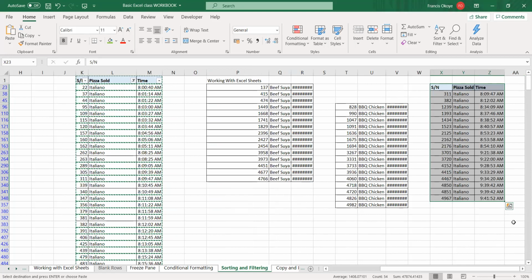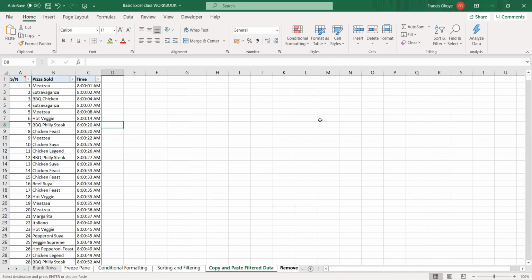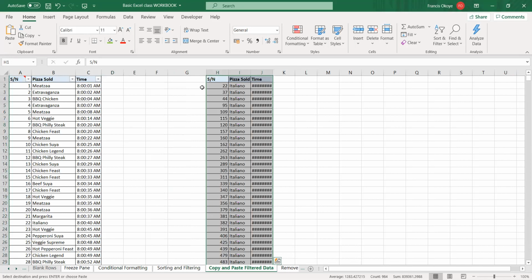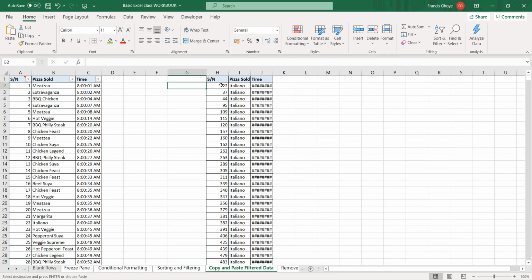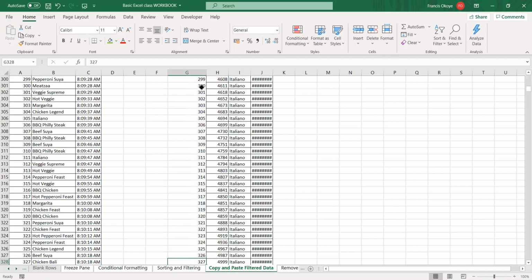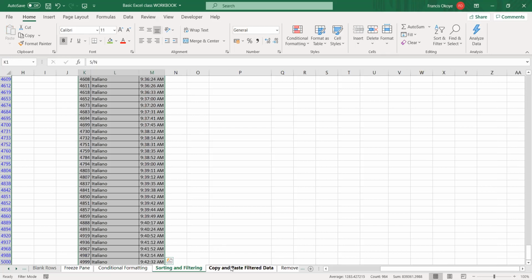So anytime you want to copy and paste data you have filtered, please do not paste it in the same sheet. You know why? Because most of the rows have been hidden. So take it to a new page and paste. Now I have it. Can you see it complete now? So that has to do with sorting, filtering, then copy and paste filtered data.